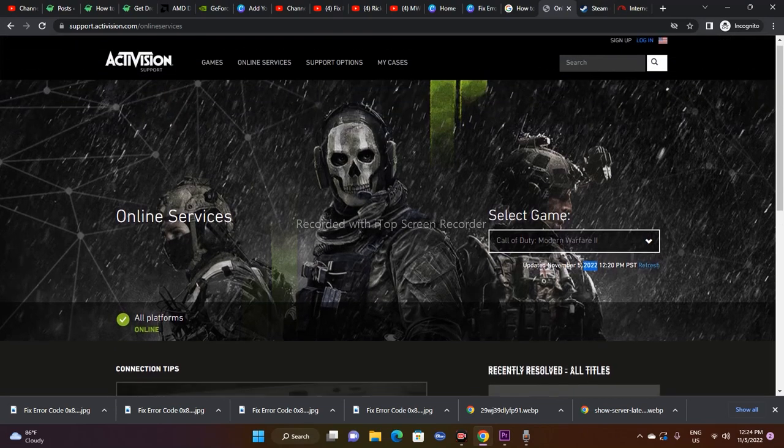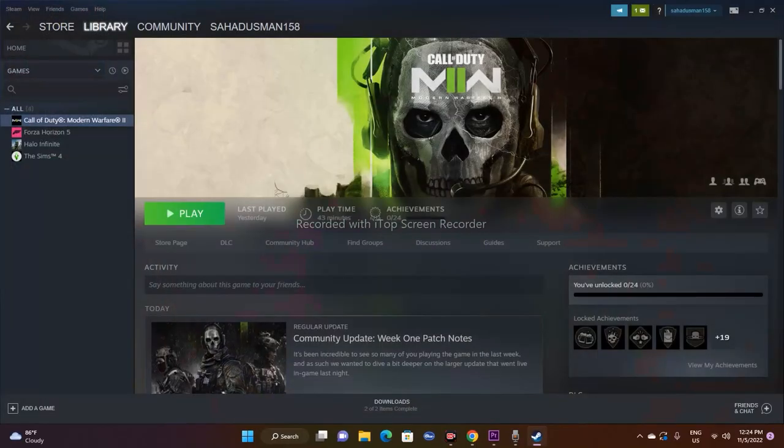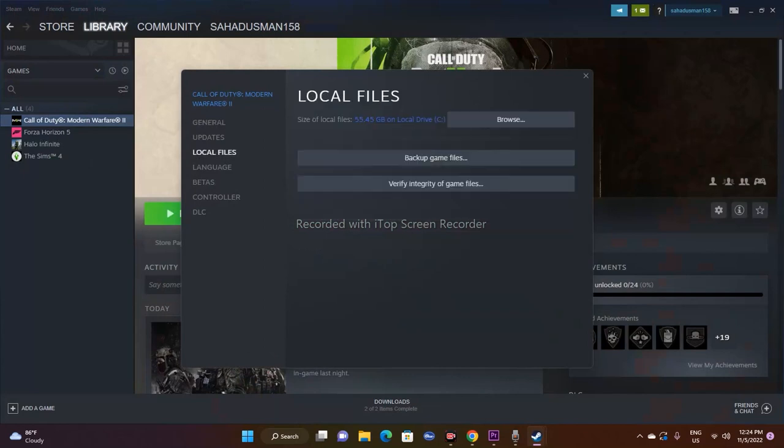Moving to the next one, we have to verify the integrity of game files. That is very important. Verifying the integrity of game files is actually a fix: if any files are corrupted, it will fix them. So we just have to open it. From here, right click the game and go to Properties. Now go to Local Files and click Verify integrity of game files.